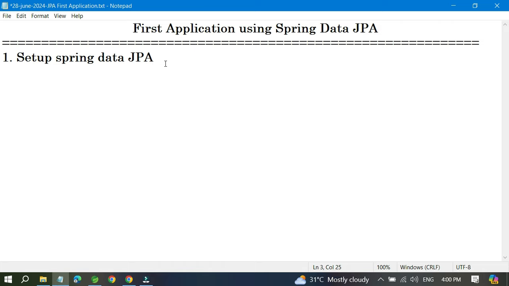Okay, so let's start now. First we have to do the setup. While doing the setup, let me remove this. For doing the setup, the first thing we need is to decide what tables we are going to use in our project. Those tables we have to create first.